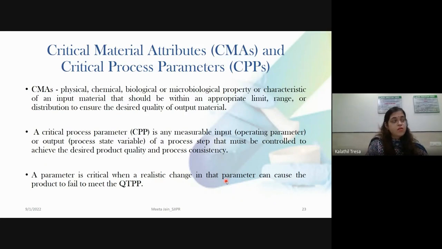So before that, what are the critical material attributes and critical process parameters? Critical material attributes basically are physical, chemical, biological or microbiological properties or characteristics of an input material, that should be within an appropriate limit, range, or distribution to ensure the desired quality of the output material. So what you are putting into your formulation, that is the material. In common words, these are the excipients as well as API, which you are putting together to get your desired output material, which is nothing but your final formulation.